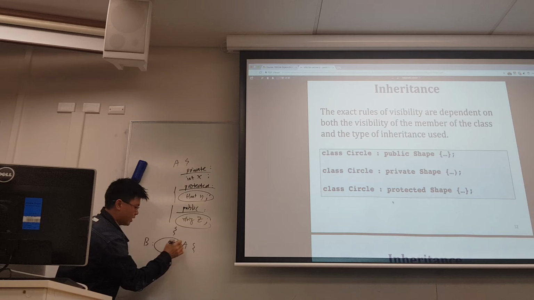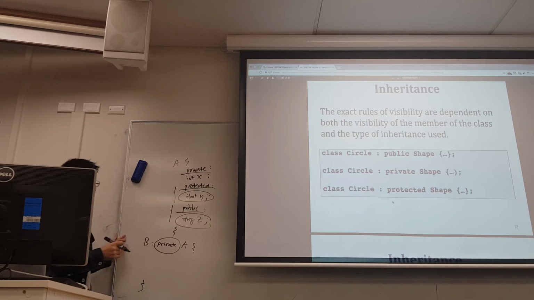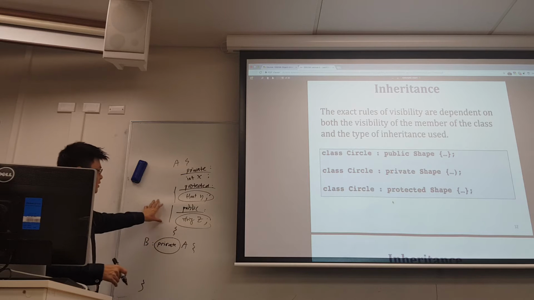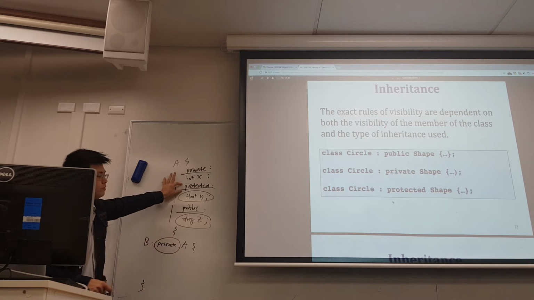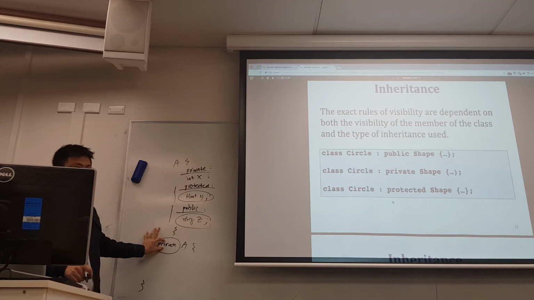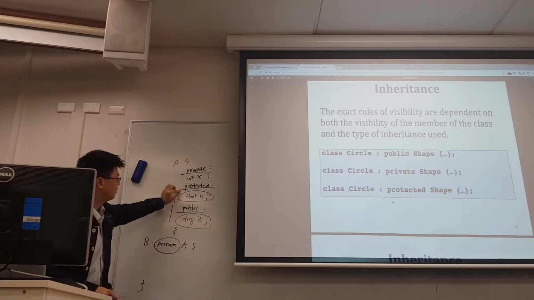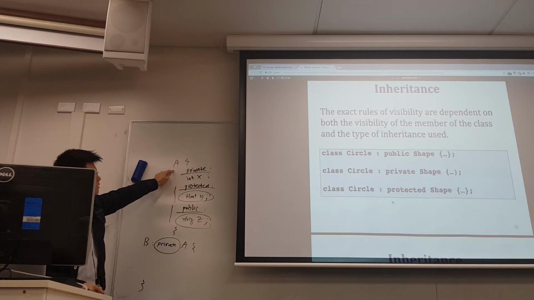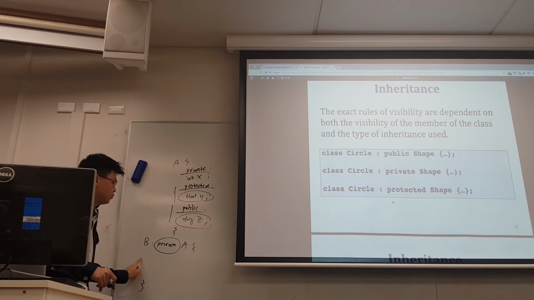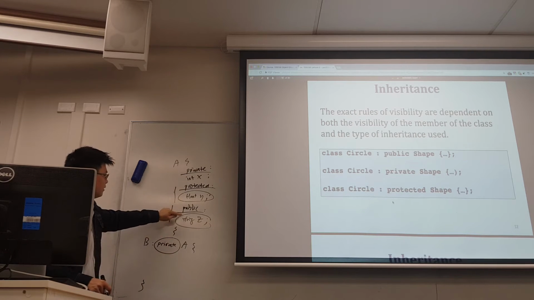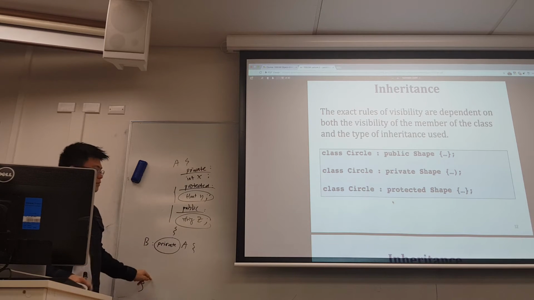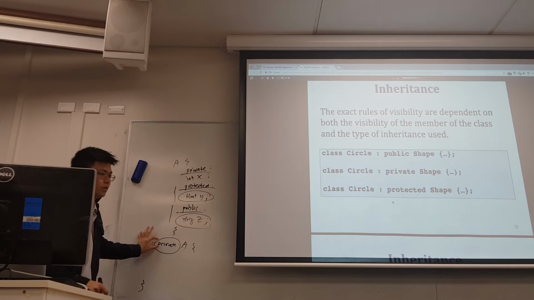Now, if we inherit A as a private superclass, then we do the minimization again. So the narrower scope between this modifier and this modifier is private. Protected is bigger than private. So this Y is declared protected in A. When it comes to B, it becomes private. And Z also becomes private. So the narrow scope between public and private.